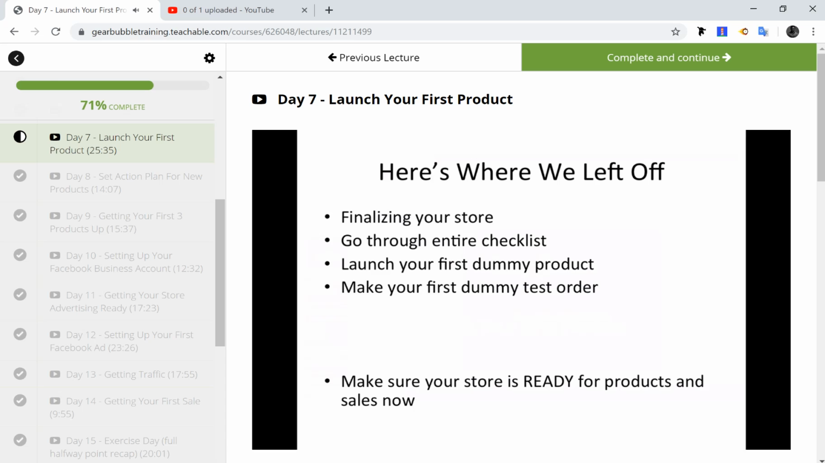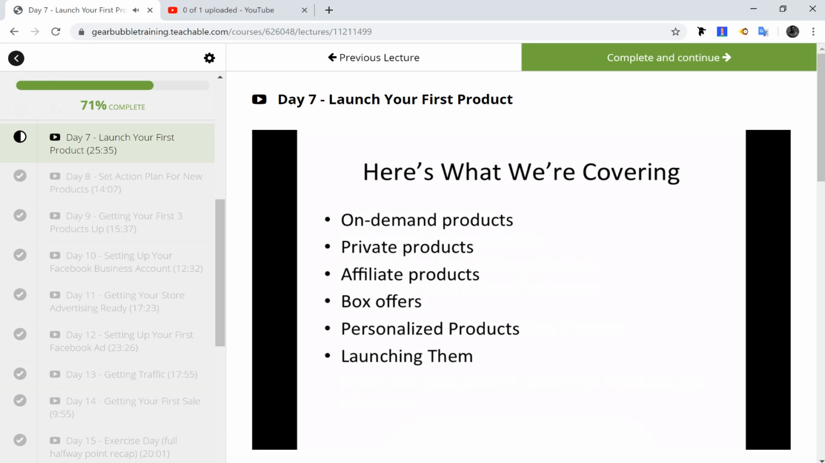So make sure your store is ready for products and sales now, or as close as you can get it, unless you're waiting on something. Make sure that you yourself have finished everything. So if you don't have your footers done, go back and do them. If you don't have something finished in your store, go back and finish it because we're going to get products up now. So here's what we're going to be covering today.